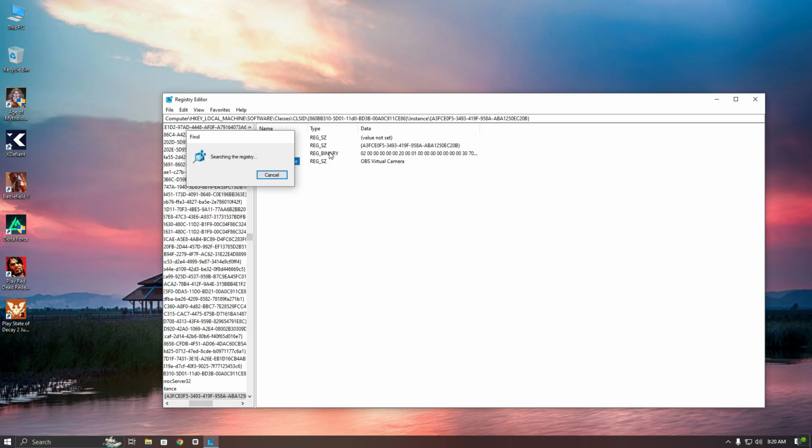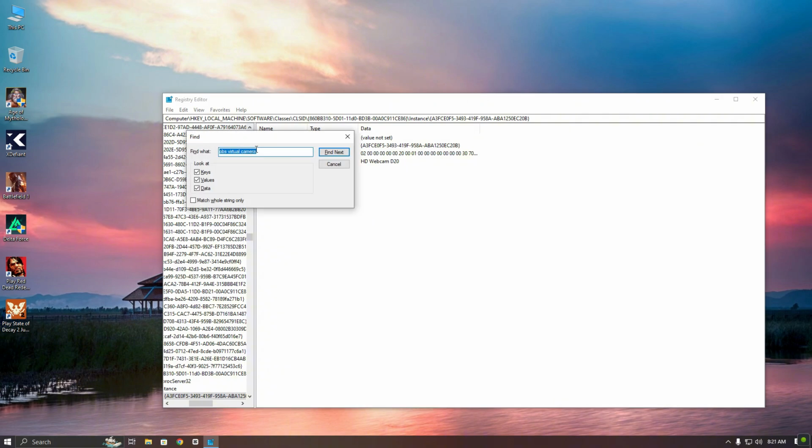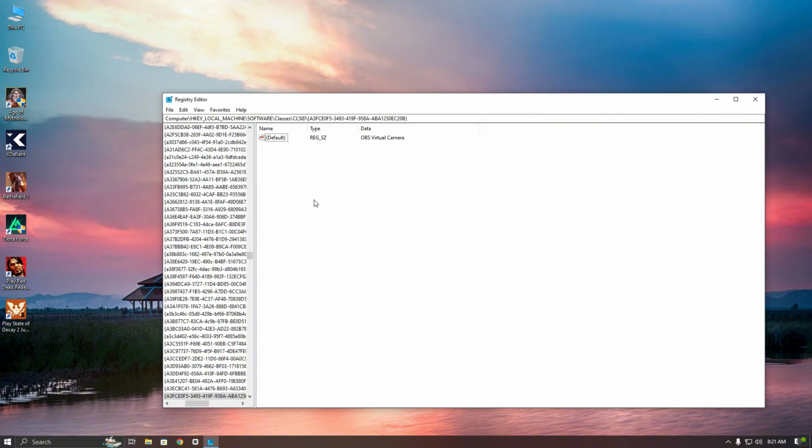When you find the friendly name of OBS Virtual Camera, double click on it. Then rename it to HD Webcam D20 and click on OK. Now repeat the process by clicking Find Next again to locate another friendly name. Then rename that to HD Webcam D20 as well and close the Regedit.